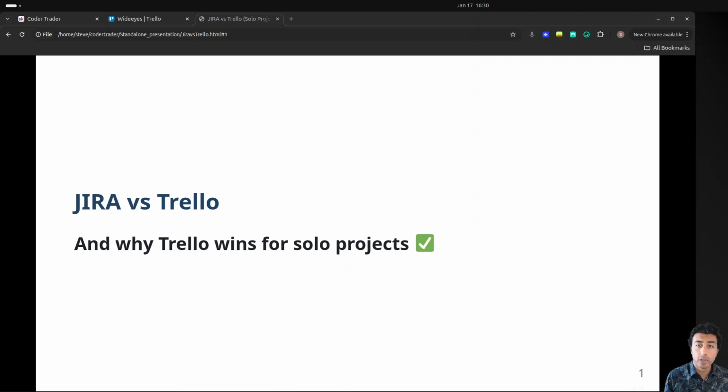So in this one, what we're going to be doing is discussing ways to organize projects, and we're going to talk about two very important tools you'd use to organize projects and when to use them and when not to use them. So the tools are Jira and Trello, as you can see on the slides already, and we're going to tell you about why Trello wins for solo projects.